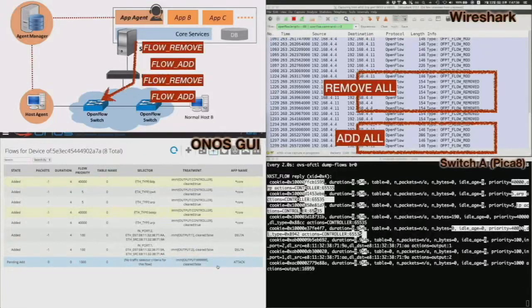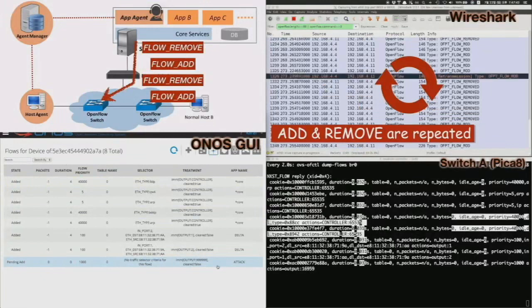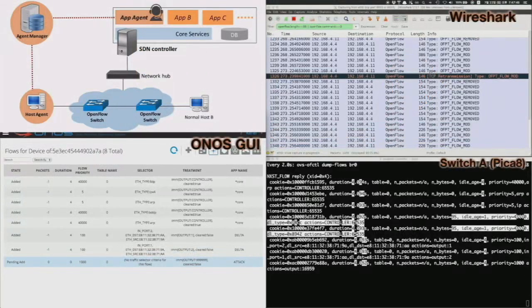So ONOS thinks that there was an inconsistency problem when it installed the flow rule from the storage. So it decided to remove all installed flow rules. As you can see on Wireshark, there are a bunch of flow mod and flow removed messages, which means that the synchronization continuously failed.